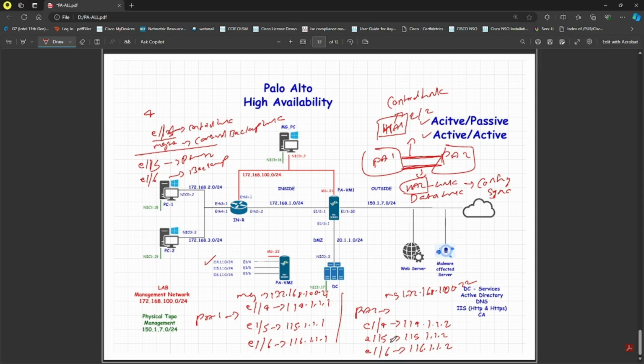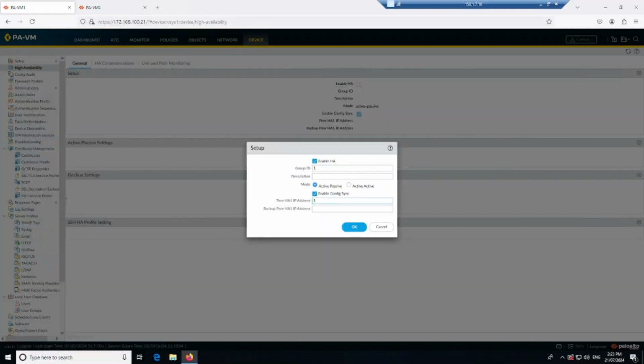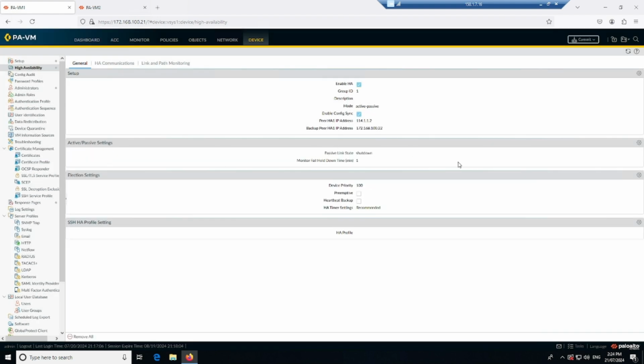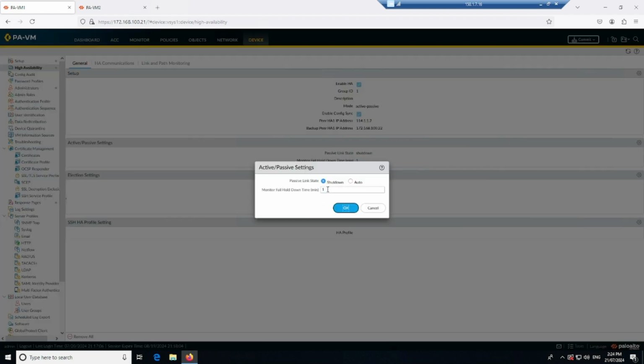So now if I go back to my topology configuration, it is asking me for the peer HA1 control link. The peer control link will be, one will be the management, another one will be 1/4. As we said, 1/4 will be the primary. So I will say 114.1.1.2, and the management IP address which will be acting as a backup, 100.22. Okay.